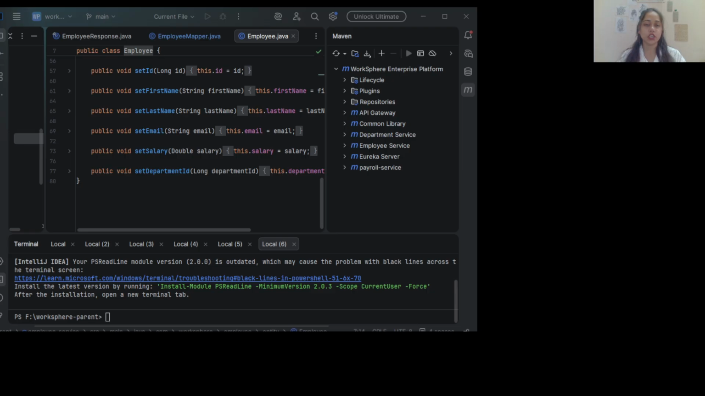That is intentional. Why? Because an entity represents the persistent data managed by JPA and Hibernate. During its life cycle, the entity can be created, loaded from the database, modified, and persisted again. So having mutable state is generally appropriate for entities.